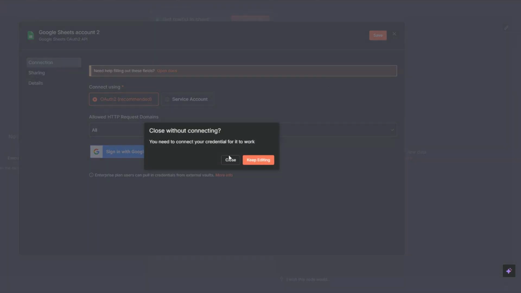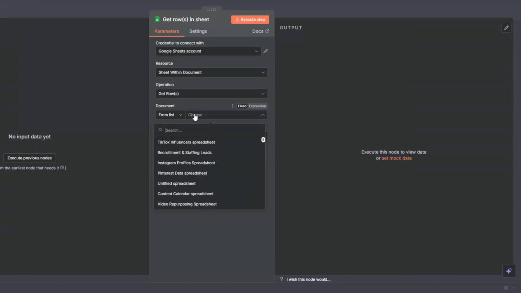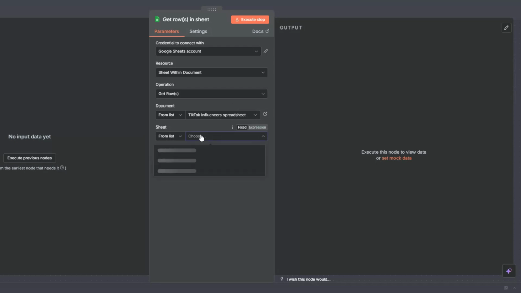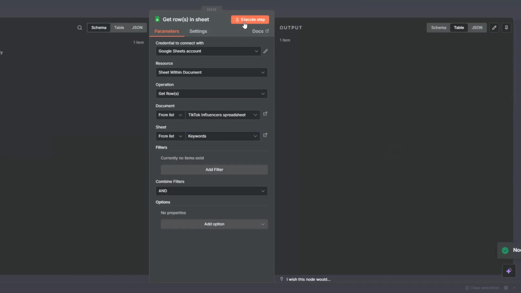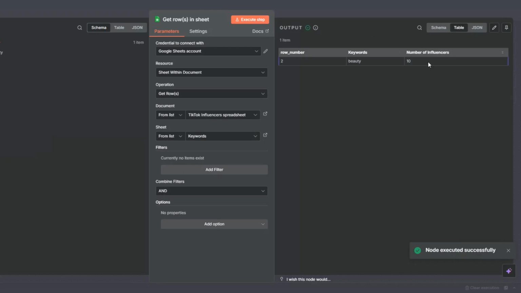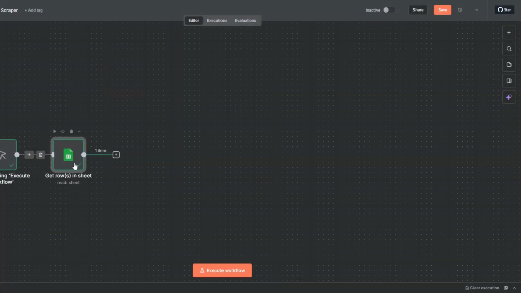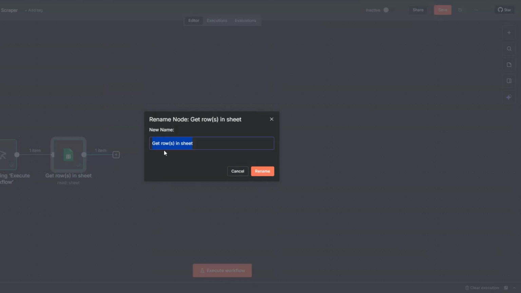Since I had already done that, I'm going to close this right here. And then here, we're going to find our spreadsheet, choose this spreadsheet right here. Then our sheet is going to be the keywords sheet over here. And then I'll click on Execute Step to get our keywords over here and the number of influencers that we'd like to scrape. So here, I renamed this node to Get Keywords and click on Rename right here.